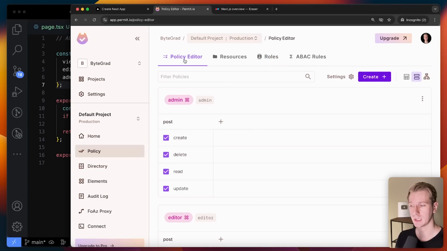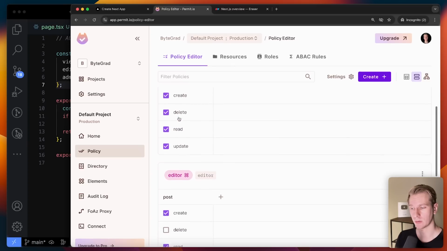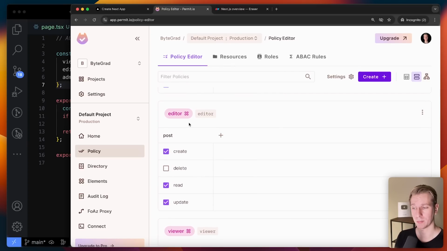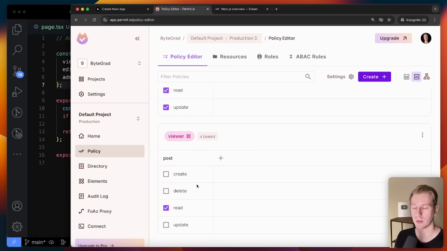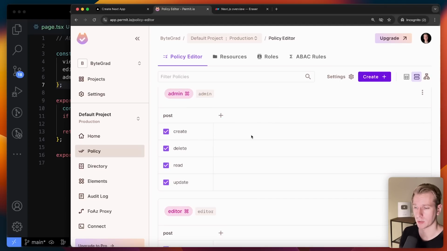If we go to the policy editor, you can see we can just check mark the actions that this particular role should be able to take on that resource. So an admin should be able to do all of this on the post resource. An editor should be able to do everything except delete on posts, right? And a viewer should only be able to read posts. Cool, so now we have our policy basically for authorization.